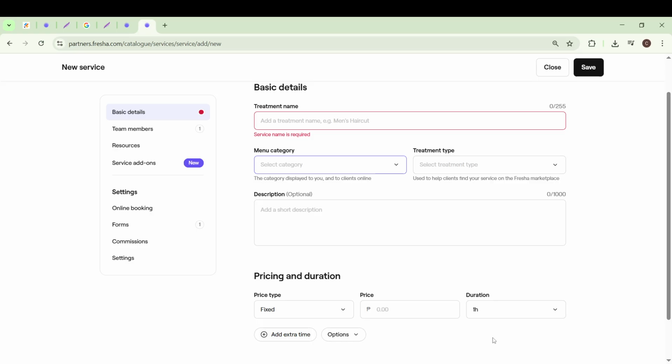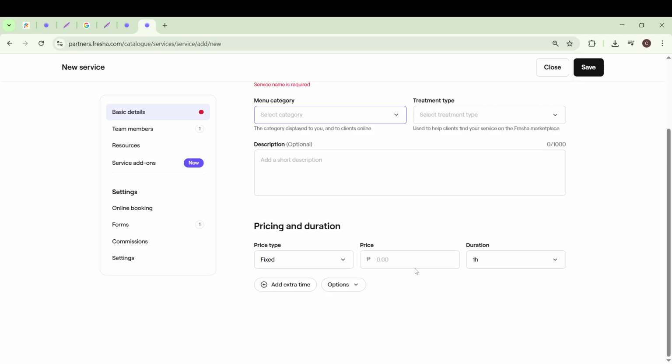Next, define the duration of the service. The duration helps in managing your booking schedule effectively, ensuring you have ample time between appointments and avoid overbooking. Be accurate about how long the service will take, as this helps set clear expectations with your clients.